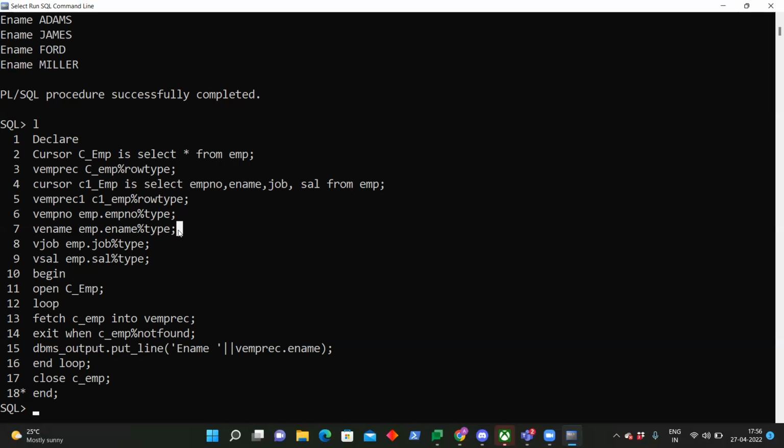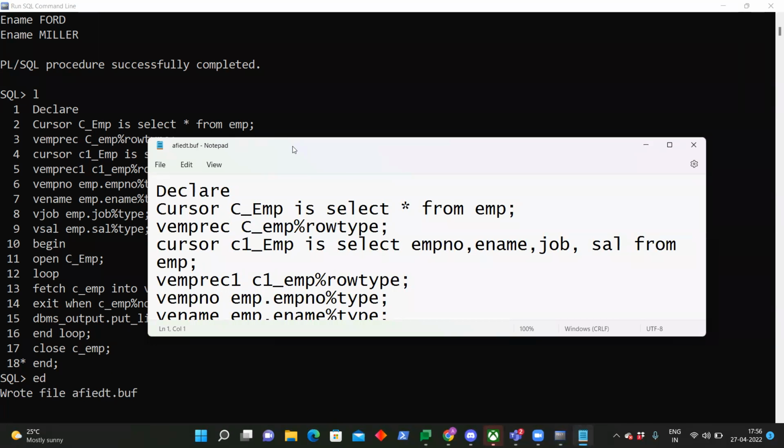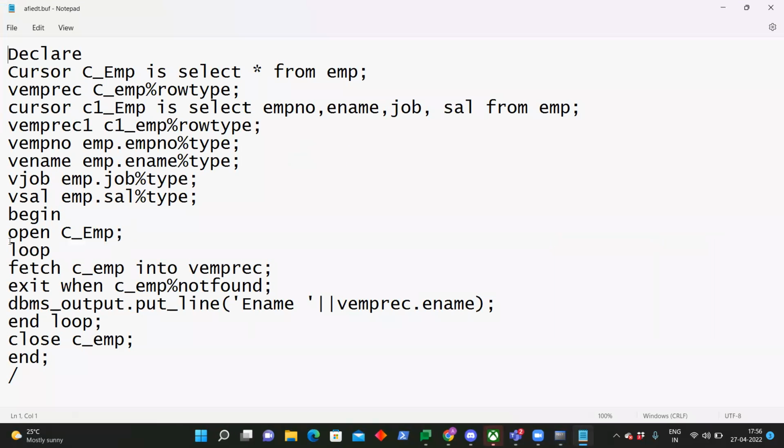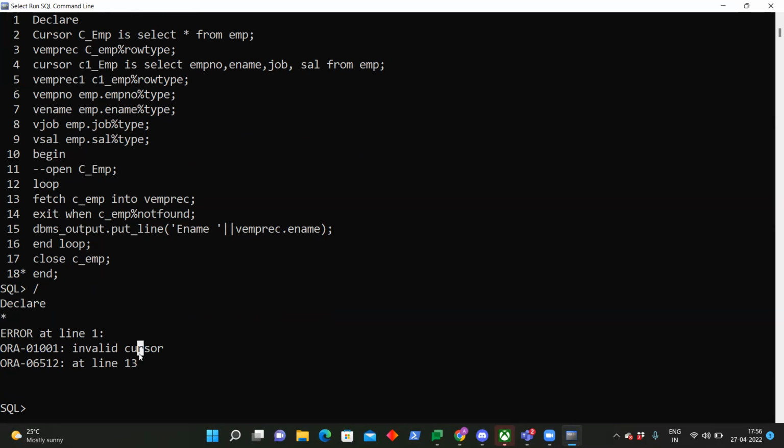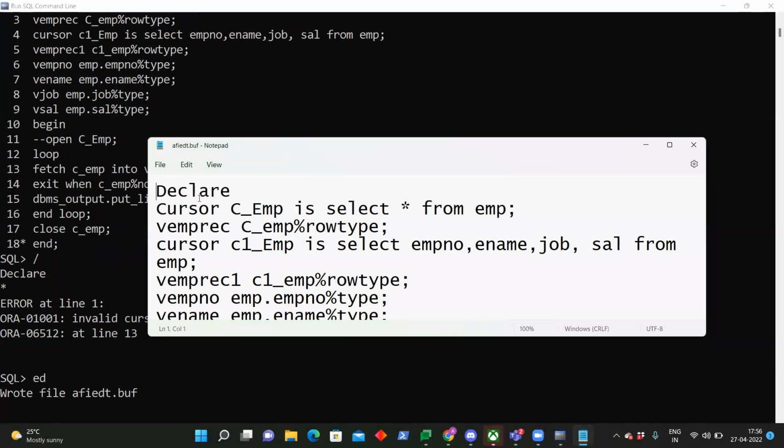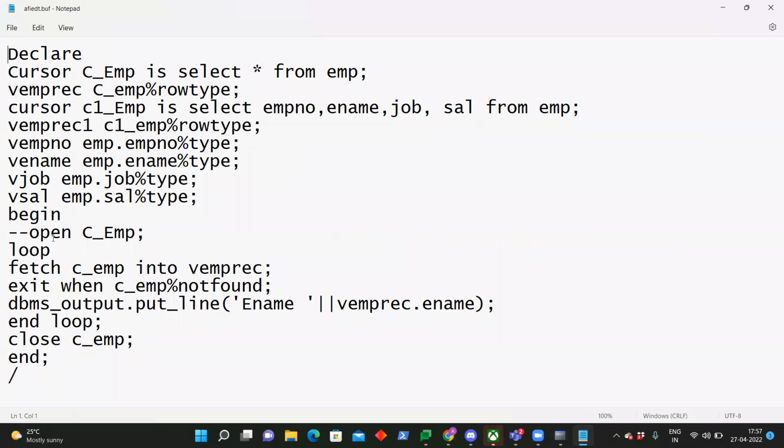Okay, let me show you something. As I said, we have to follow the sequence. You cannot fetch data from the cursor without opening the cursor. See, I have commented this statement, line number 11. I am not opening, but I am trying to fetch. It gives an invalid cursor error, because the cursor is not yet opened. So before you fetch, you should open the cursor.